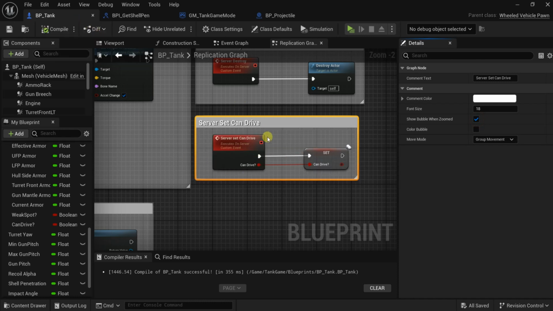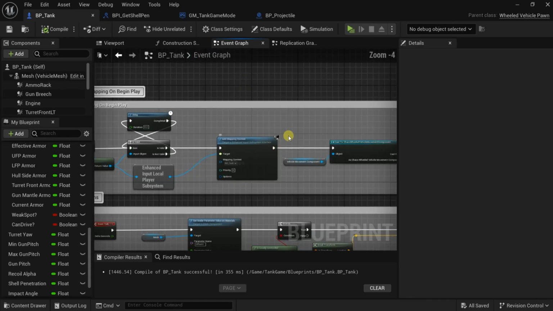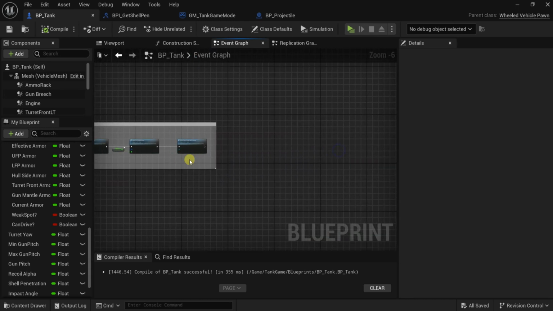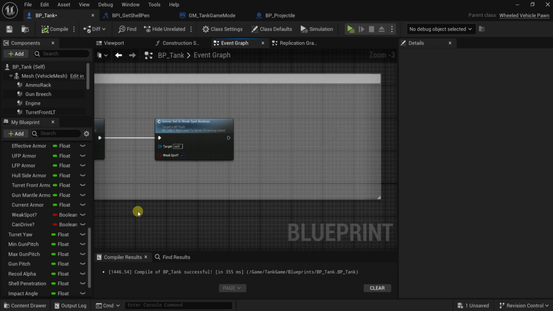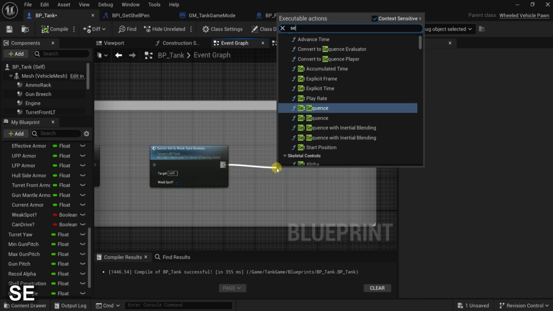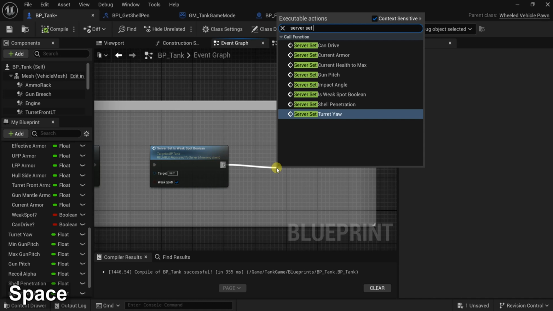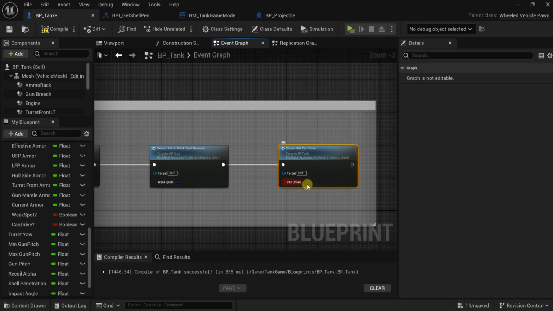Now let's call this event in the on begin play here at the end. I like to call this on begin play to make sure they are set correctly, and this is also to prevent cheating. Server set can drive. Set it to true.